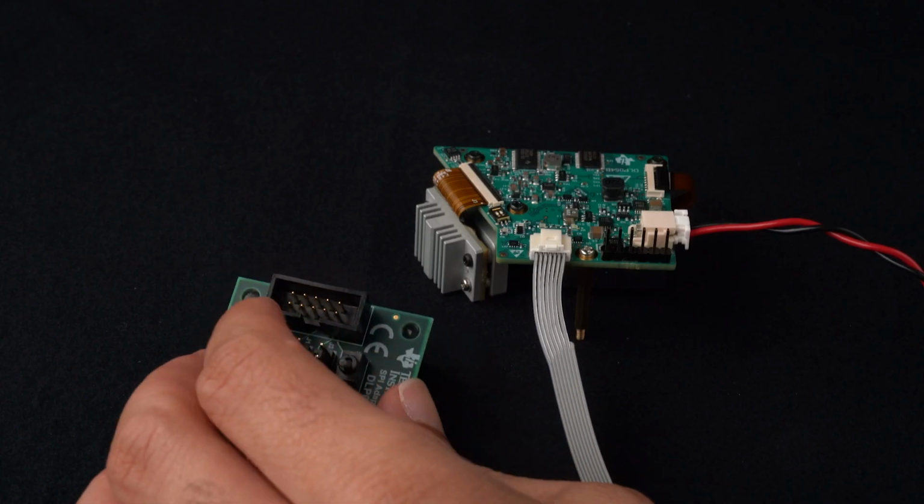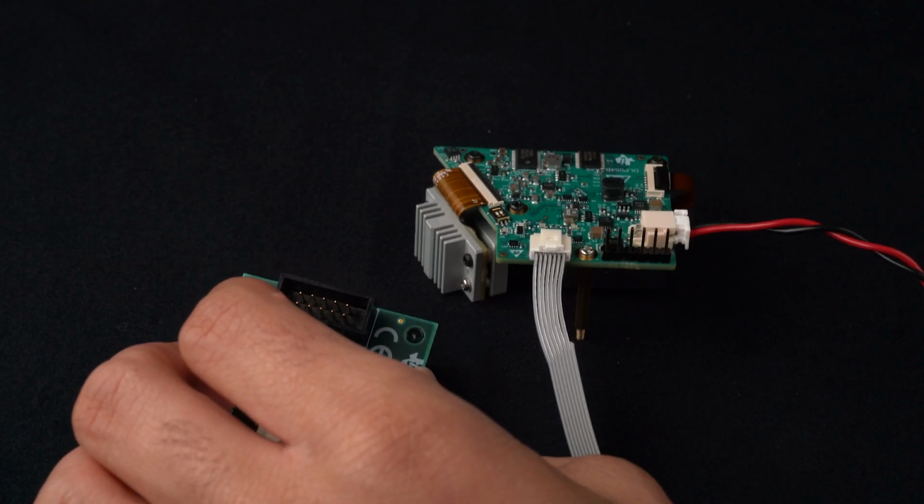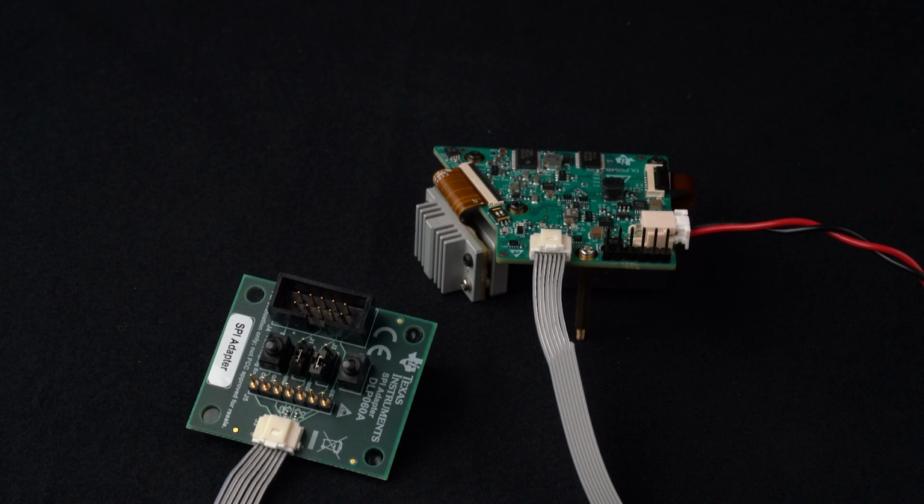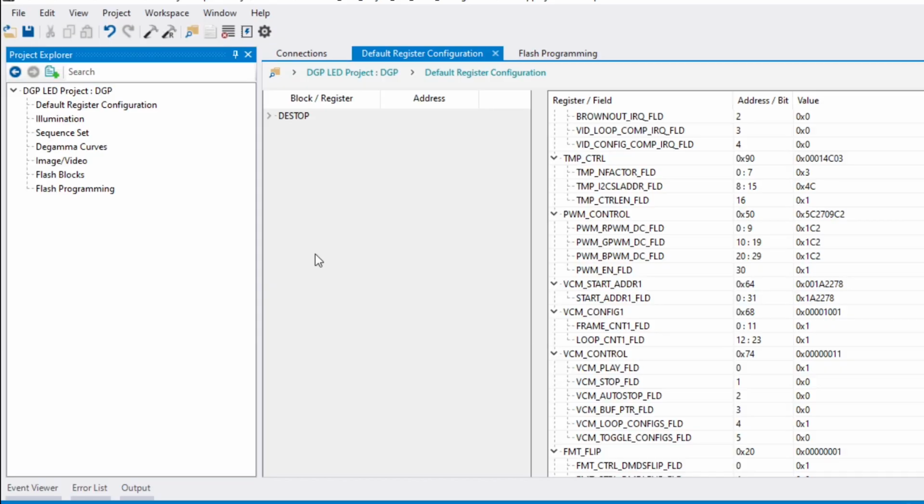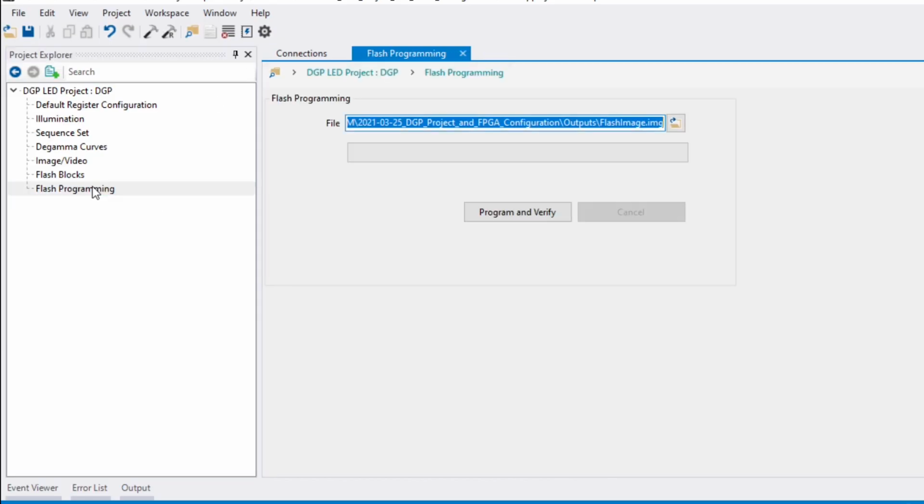Flip the adapter board switches to FPGA programming mode and plug the EVM to power. The amber, blue, and green light should come on. Go to the Flash Programming tab. Now select Program and Verify, and the files will be sent and stored on the EVM.